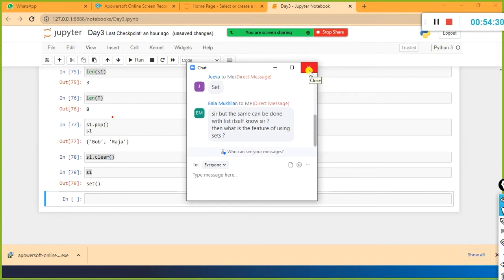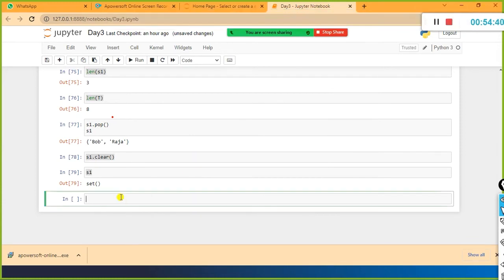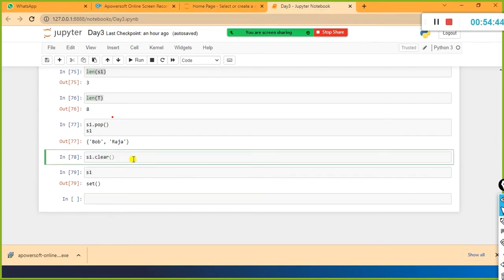Yeah, so Mukilan asked this question. Mukilan's question is, the same operation we can do with the index in a list, but why do we need set? But in set we cannot use index, right? That is the one difference. In list we can use index. Using indexing you can fetch any value, and list comprehension is available.